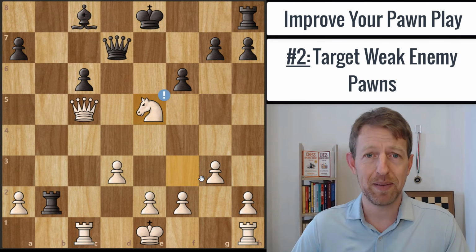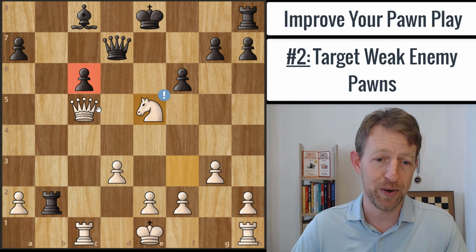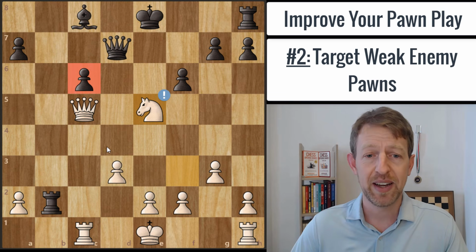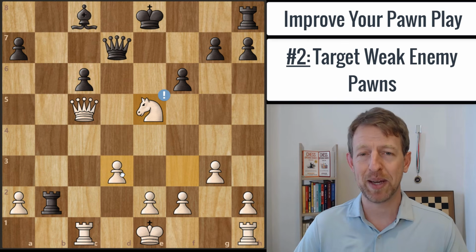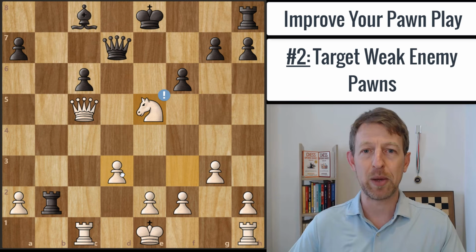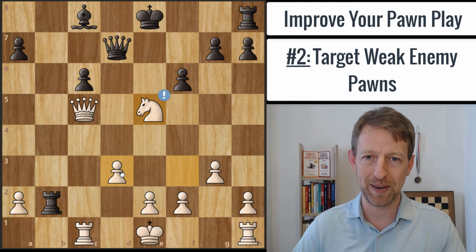So in the game, black didn't take the knight and was just a pawn down. And by the way, this pawn on c6 is also very weak. So black had a lot of problems. The game lasted quite a bit longer, but from a pawn down, there was only ever going to be one result. White went on to win.